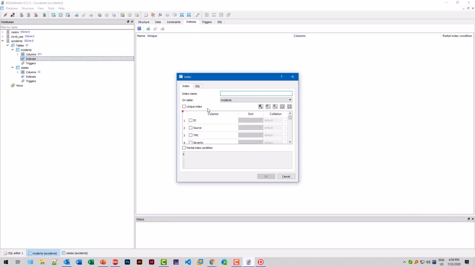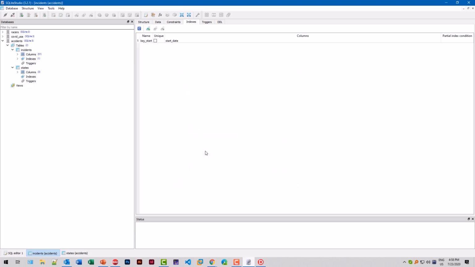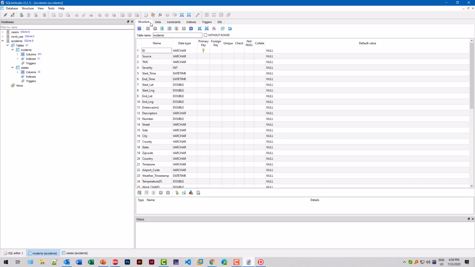We add a key start, and we go to the field start date and click OK. The tool that I'm using right now is called SQLite Studio. It is freely available, and that allows you to browse and edit SQLite databases easily.